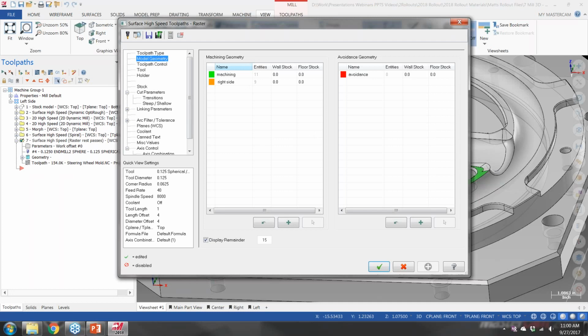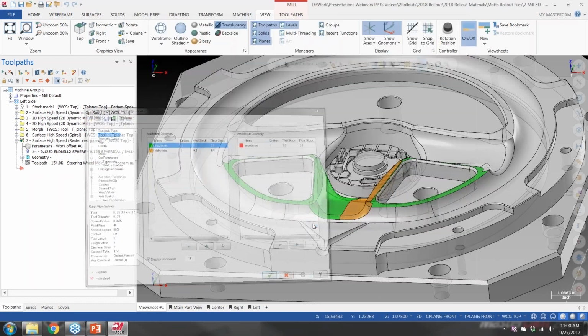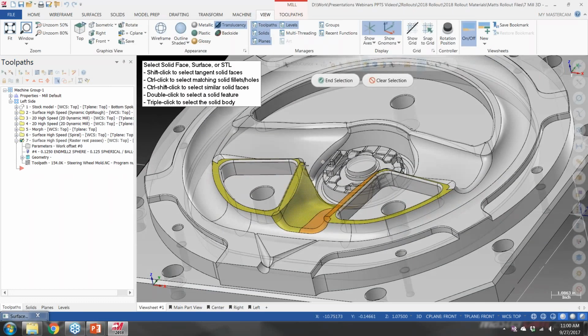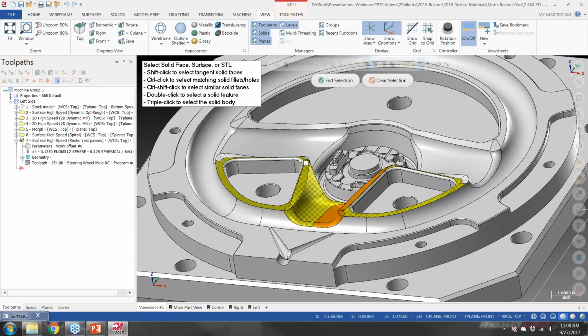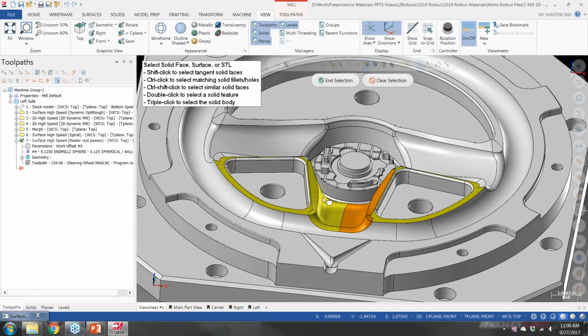So on the left-hand side here, you have anything you want to cut. So let's say I want to add to this particular group. I click the selection arrow here, and then it'll start to display what I have selected to cut. So I have this toolpath over here on the left-hand side, and I can escape out of it.